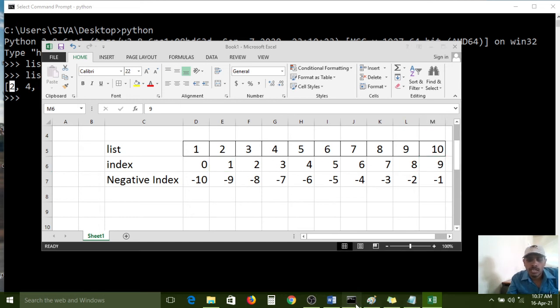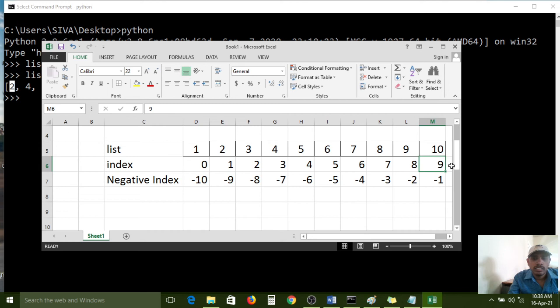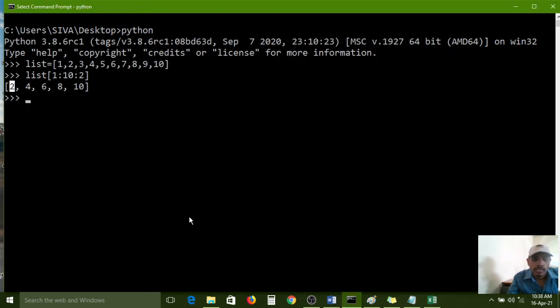But here what I have given is 10. The 10th index is not there. The 10th index element is not there. So that's why the last end point is not included. So that's why the 10th element is printed, because the 11th element is not there.